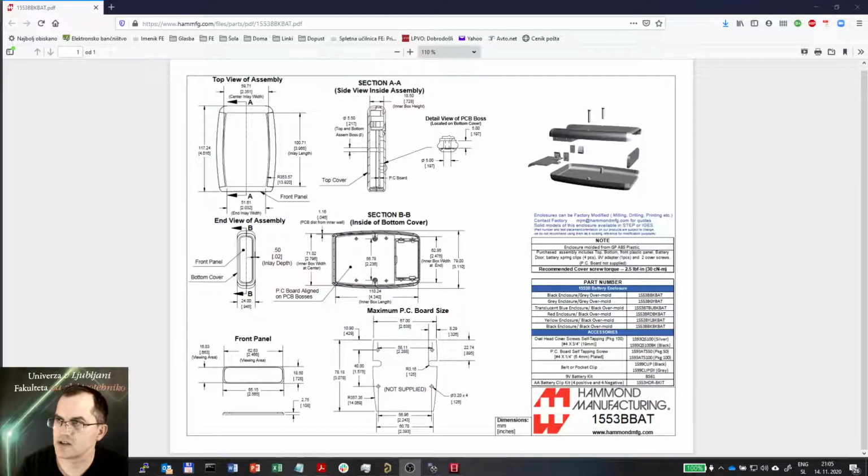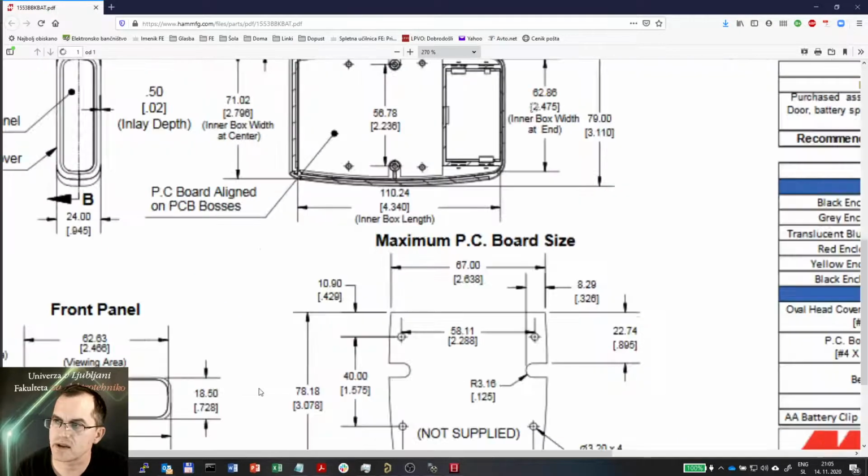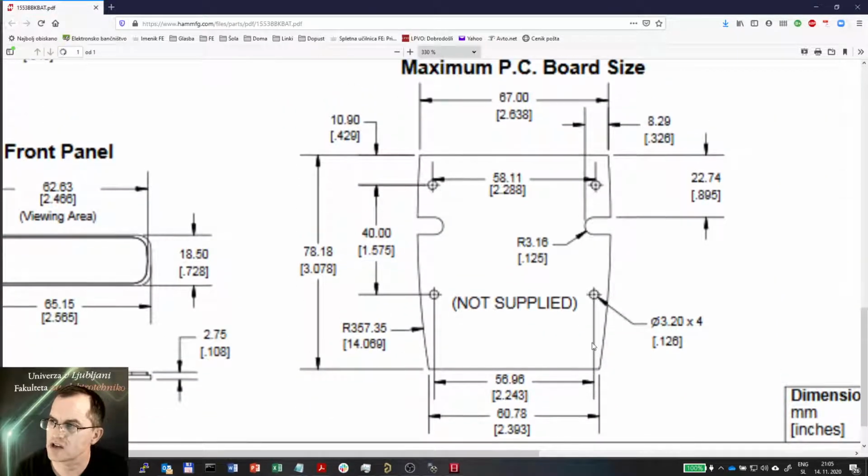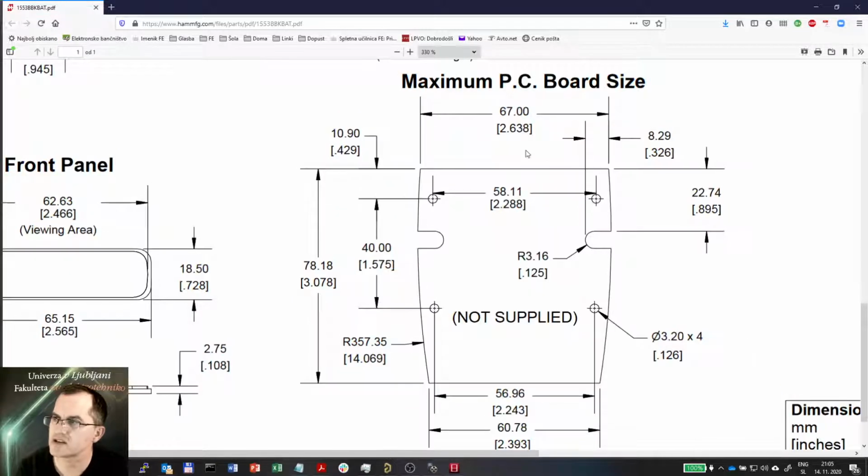This is a datasheet of the enclosure we will be using, and it also contains a 3D model, but I will rather use this nice schematic of the shape of the PCB with all the measures. Measures are in millimeters and inches, and they are not round, so it doesn't matter whether you use inches or millimeters. I will rather go for millimeters anyway.